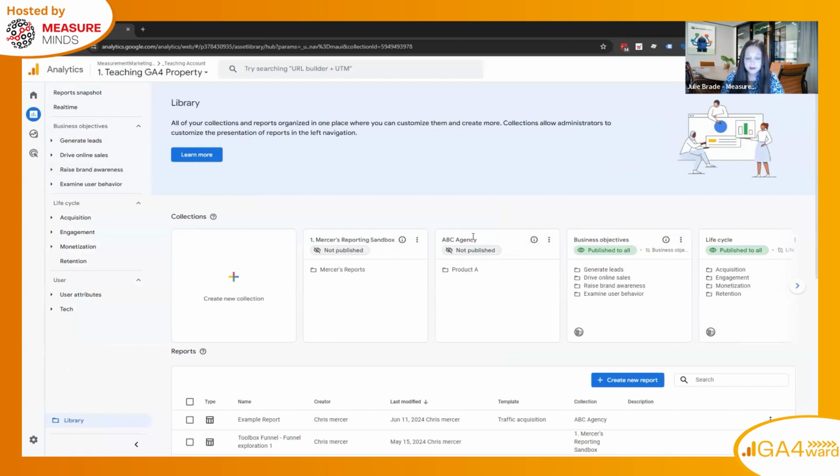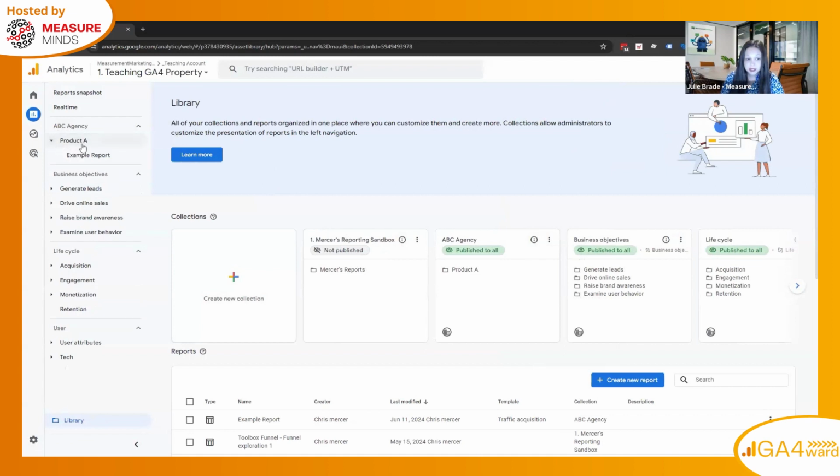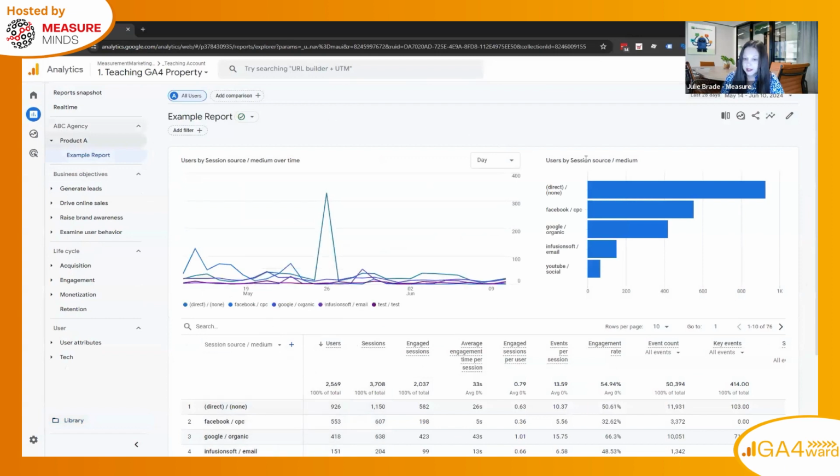And so now we have ABC agency here, but we could see it's not published. So we can go ahead and hit that publish button. And now we have our reports here and we have our product A. So kind of grouping that, and then we can go to example report. And this is exactly what we created over here.